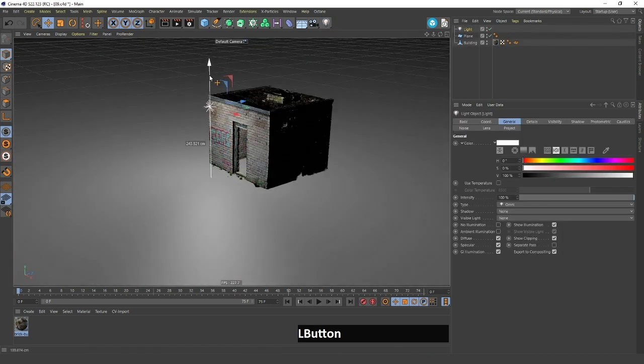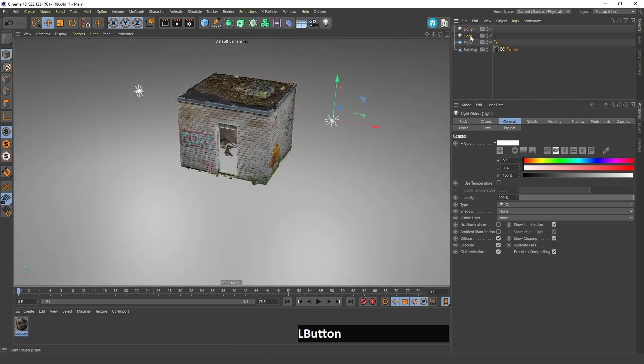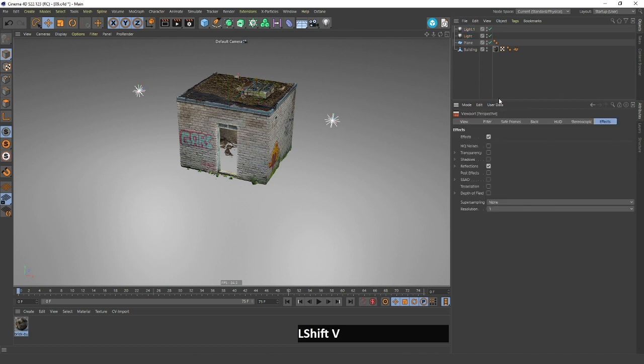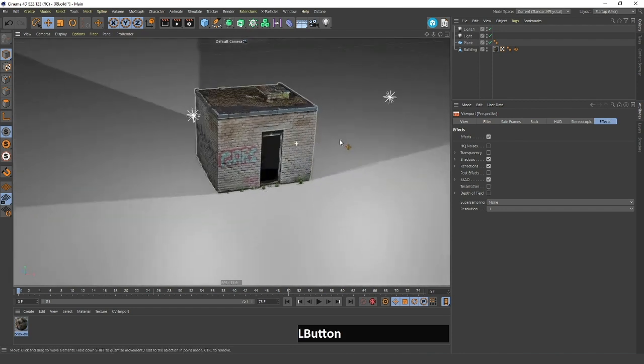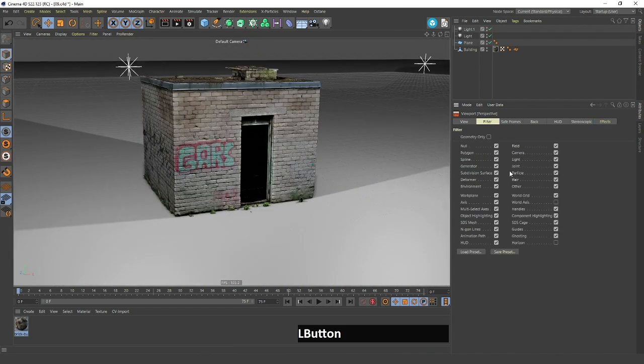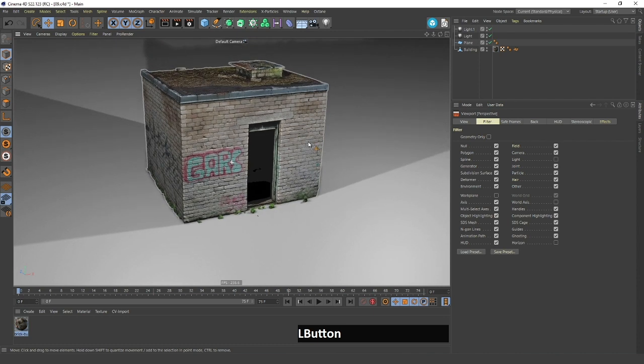Next, I will create some lights because everything always looks better with some lights and some shadows here. Next, I will press Shift V and go in this, enable the shadows and enable this SSO so that it looks more realistic. Next, I will disable this work plane and disable these lights so that everything is cleaner.